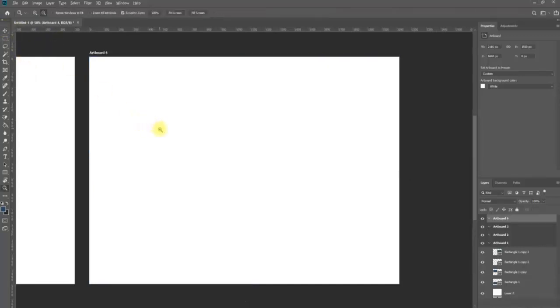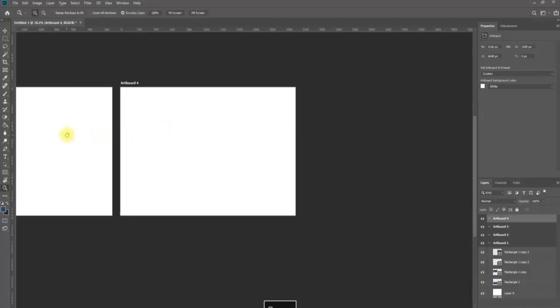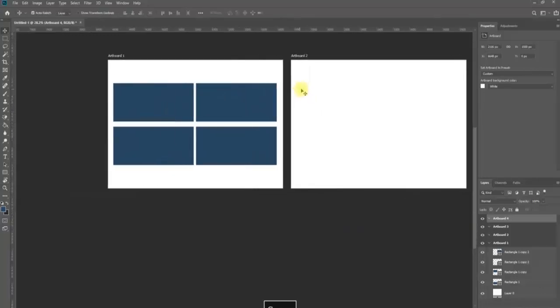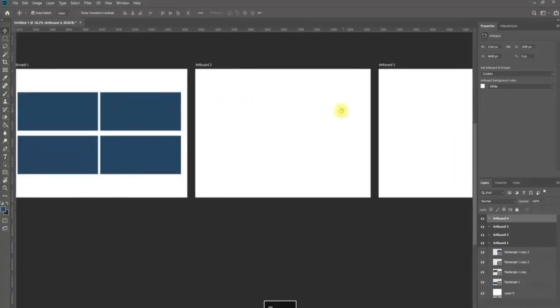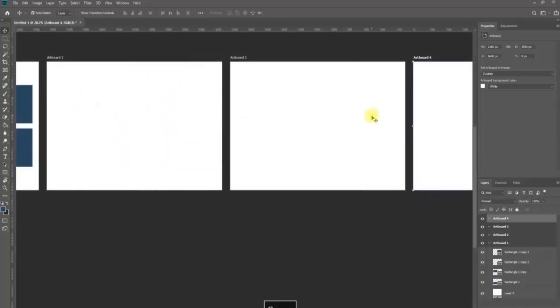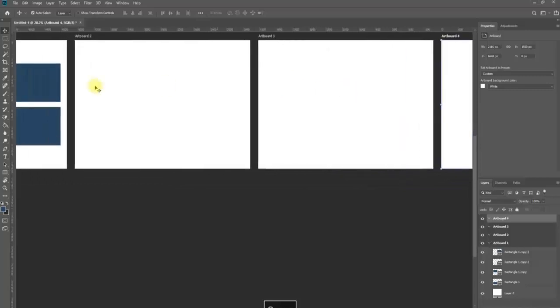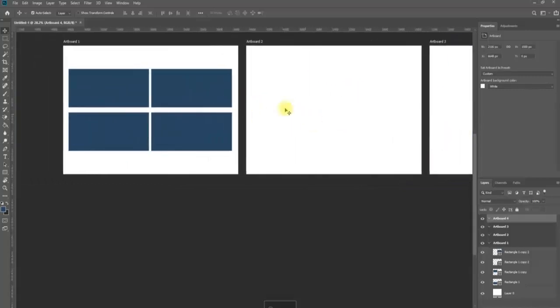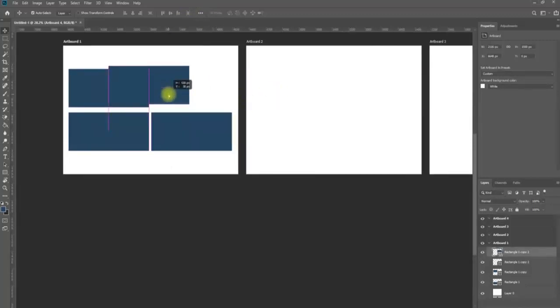Now if I zoom out, you can see now I have 4 artboards. I have the main artboard here, and then I have 3 more. So if I was doing a storyboard for a course, let's say, and I wanted to put each lecture, each scene, and each individual artboard, I could do that.